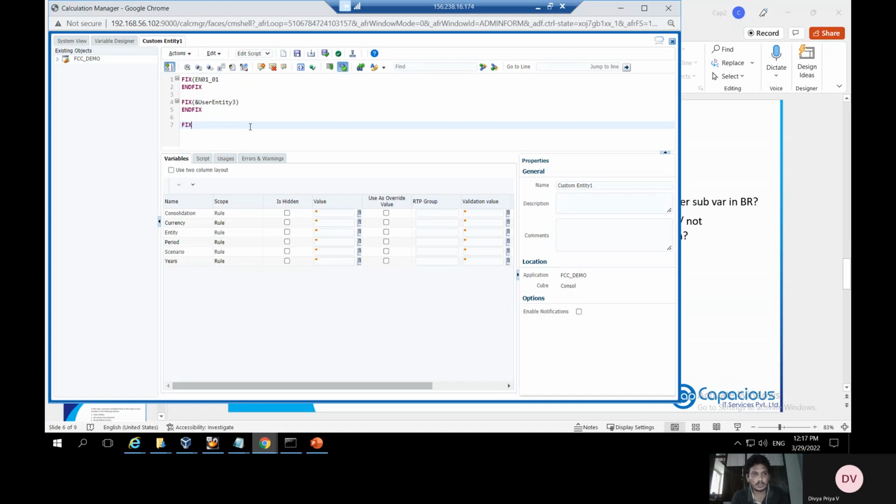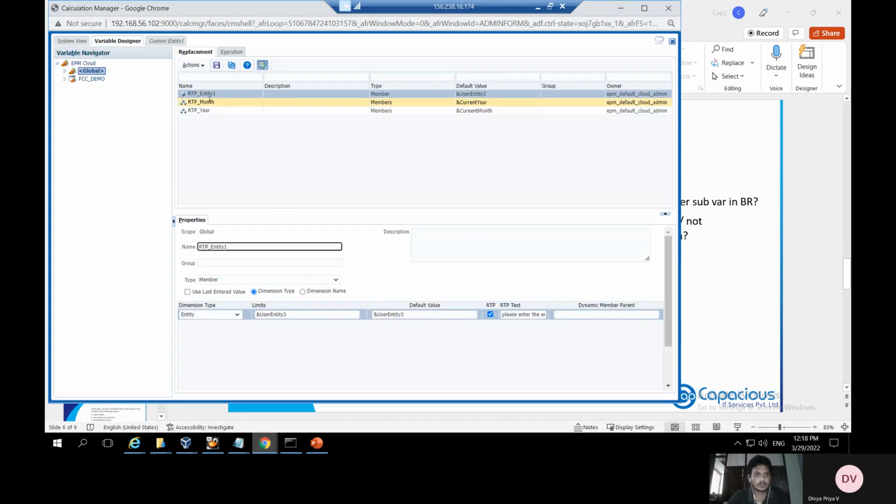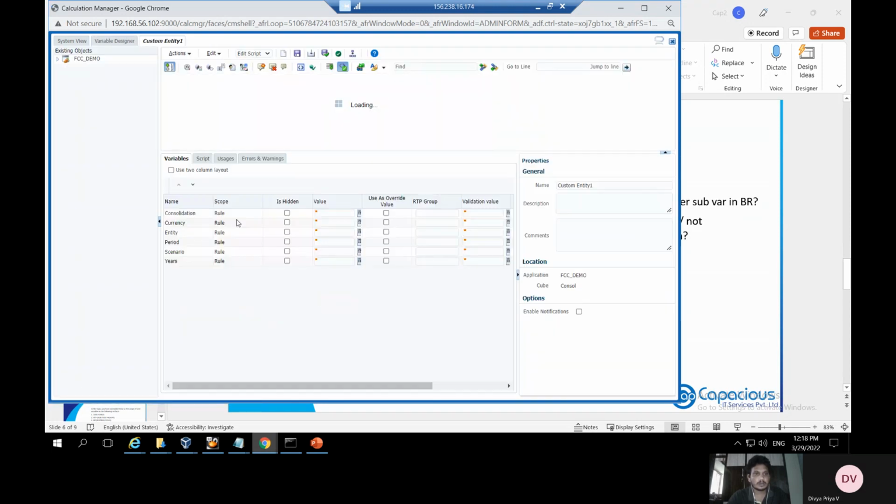Can we use the RTP here? Process RTP underscore. Let's check the RTP name: RTP_N0 entity 1. Let's go and give the entity 1. Enter and fix.